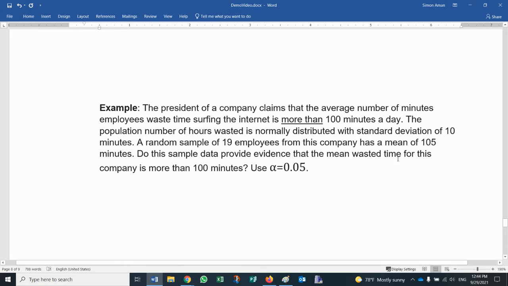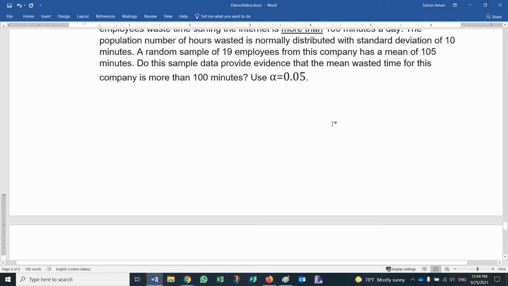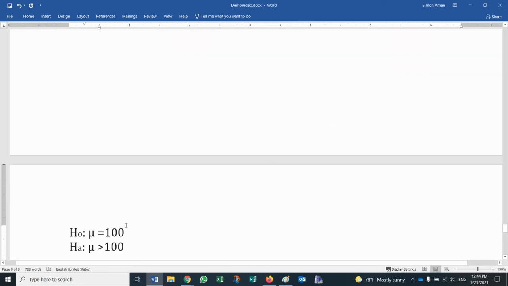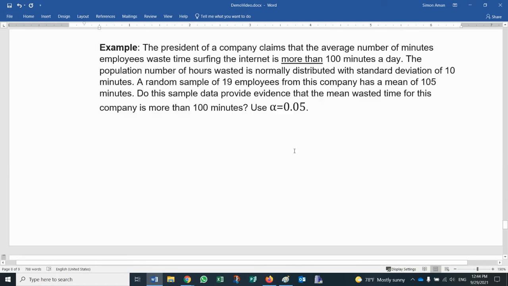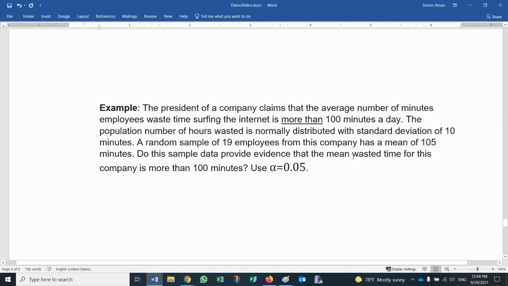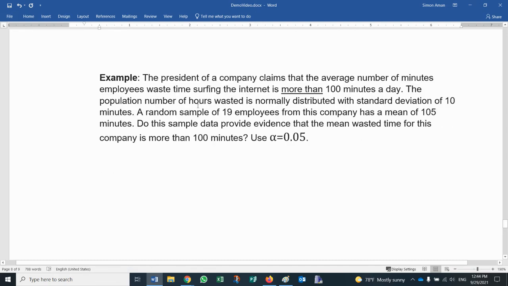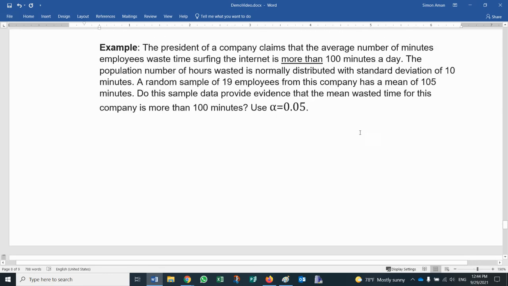So there's a lot of information given. How we'd set it up is that the claim is more than 100. So we'll set up the null and the alternative as: the null is 100, but the alternative is greater than 100, because that's what this president is claiming. Now, for the rest, we're told that the population number of hours wasted is normally distributed and it has a standard deviation of 10. So sigma is 10.